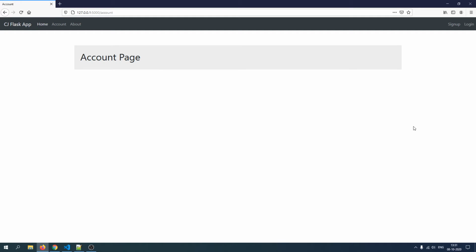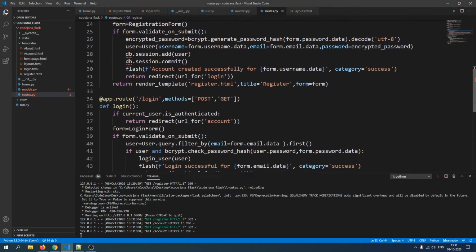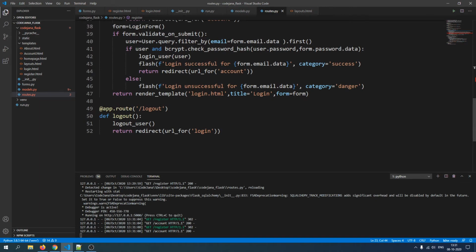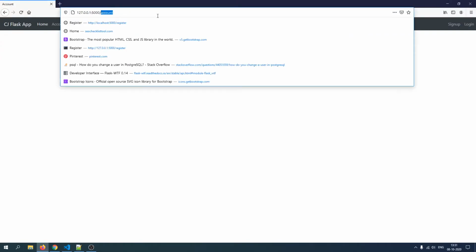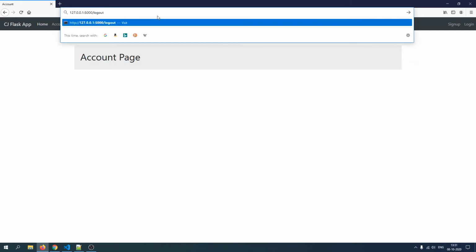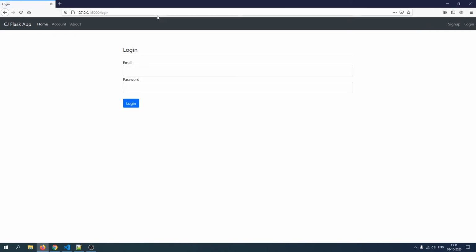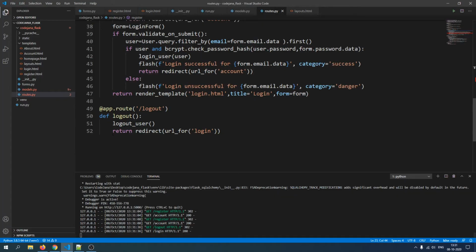Since we don't have a logout button ready, we are just going to move to the logout URL. So I'm going to show you this /logout. After our port number and /, we are going to write logout. All right, so we have been redirected to this login page as we have redirected the user with this statement.